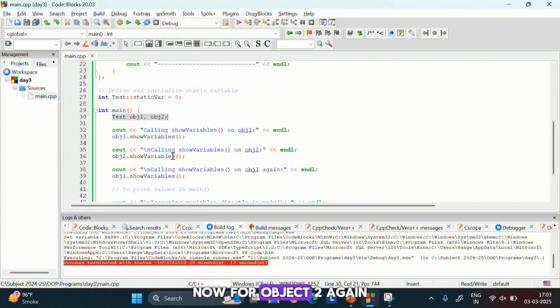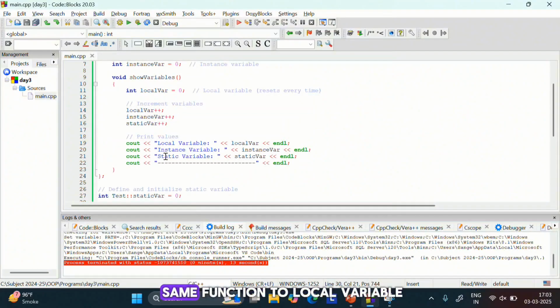Now for object 2, again we are calling the same function. So local variable I am initializing to 0. So again it will remain 1. It will not get 2. Instance variable will become 1. Static variable will become 2.